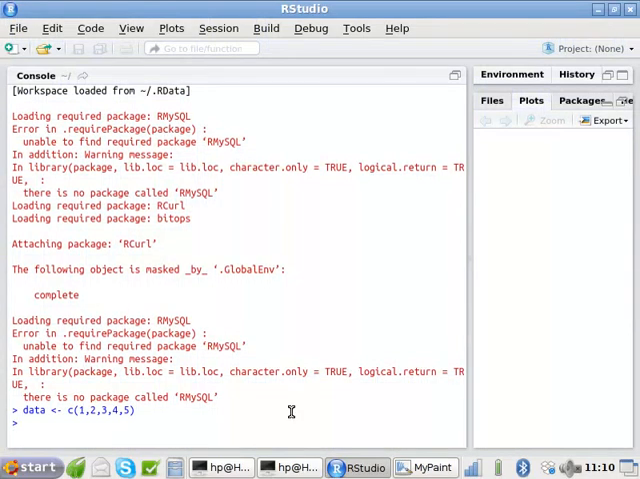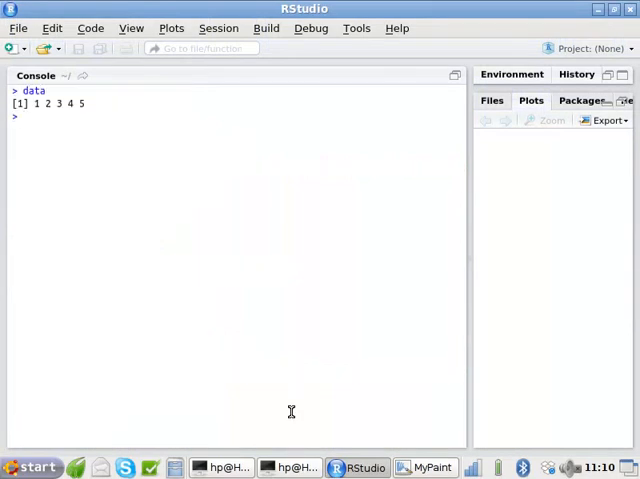There we go. Okay, so there's my data. The numbers 1, 2, 3, 4, 5. Did you get that, Ellie? Yeah. Okay, do you remember how to get the mean? Yeah, so let's do it together.